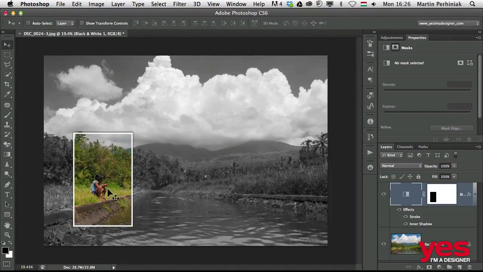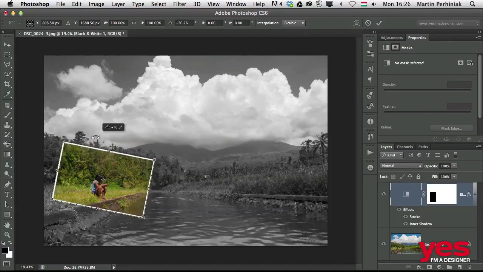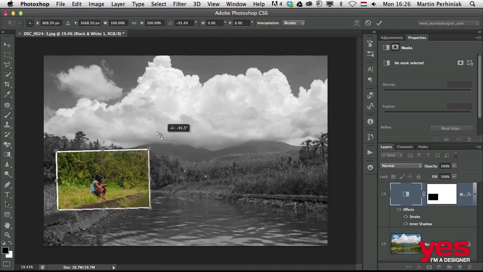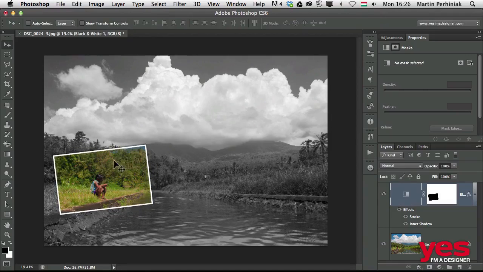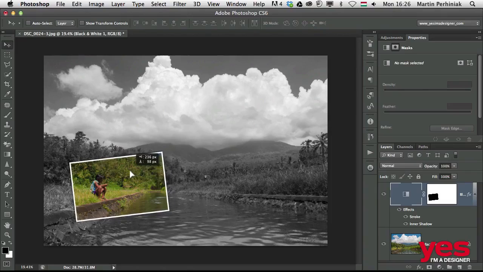And if I use the free transform tool, Command T or Control T on PC, I can even turn this frame around or give it an angle, and I press enter to accept it. And probably something like this is even more interesting than the original composition. So once again you can see that masking techniques are essential to be creative in Photoshop and to be able to make changes easily.